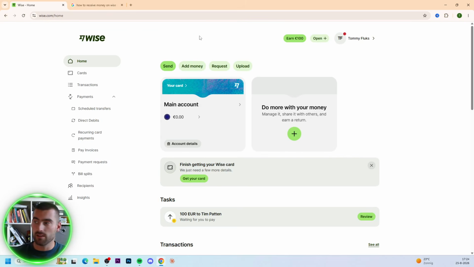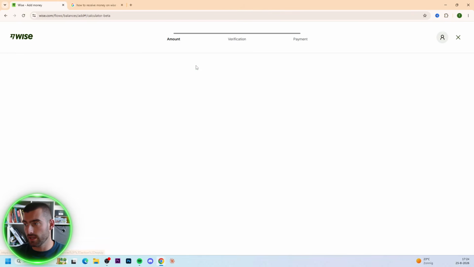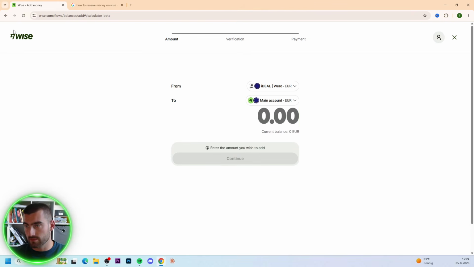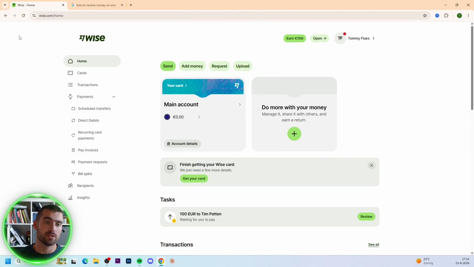You can also receive money by just clicking on add money and then add money to your account. So those are the two options that you need to know how to receive money on Wise.